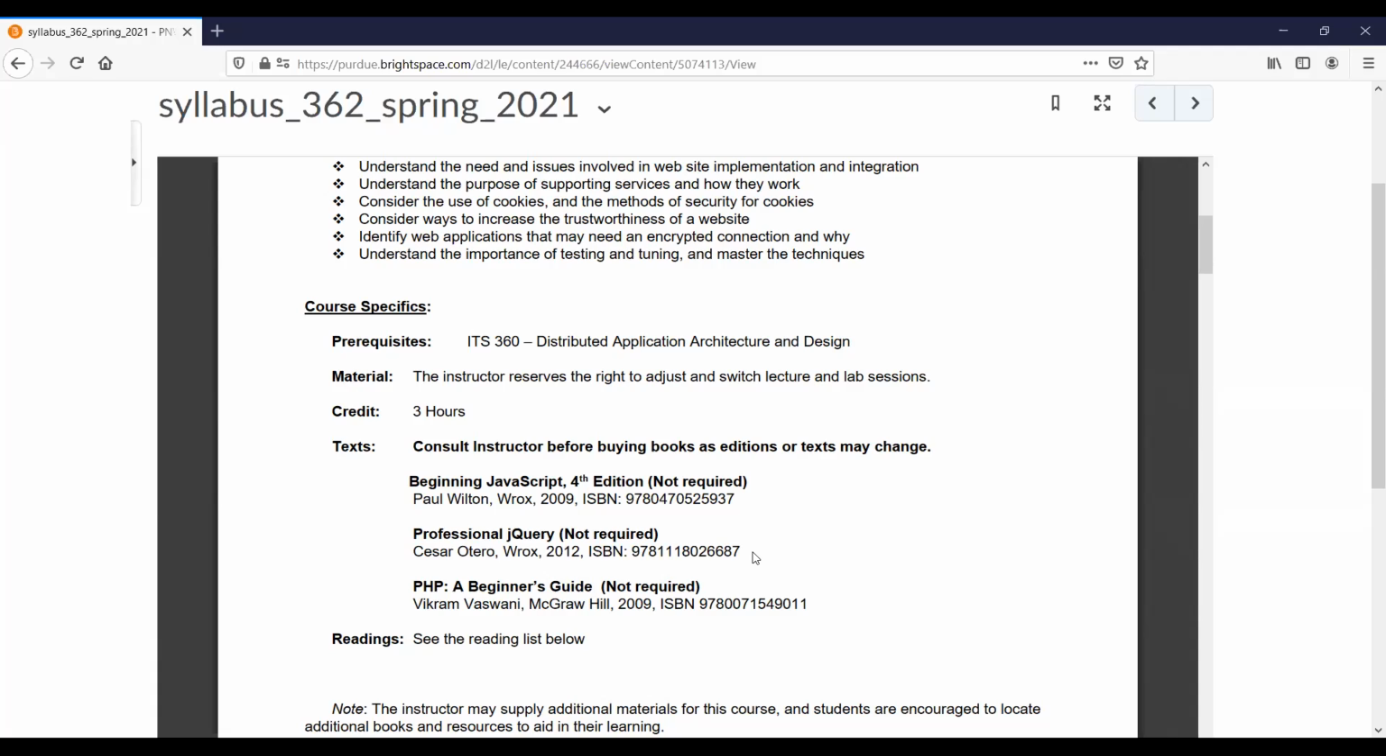Okay, this is a 3-credit-hour course, textbook. So I know I had a question on textbooks, so I usually tell students to consult me before buying books. I don't think you have to buy a book. As you can see, I've made all the books not required. We really are doing 3 topics here: JavaScript, jQuery, and PHP. So technically, you would get 3 books. All of these are just introduction books.